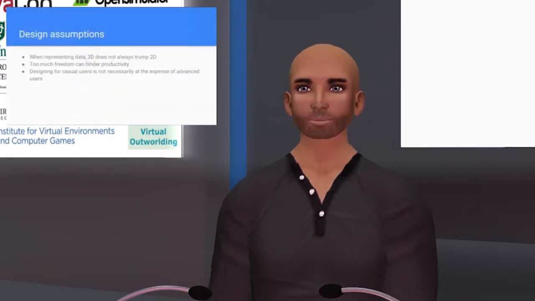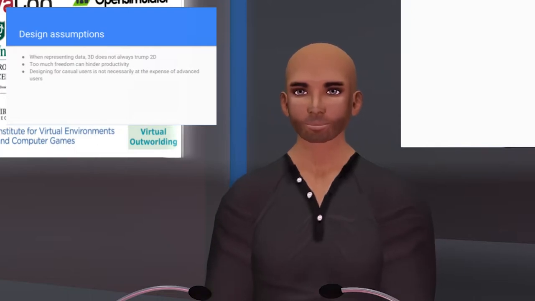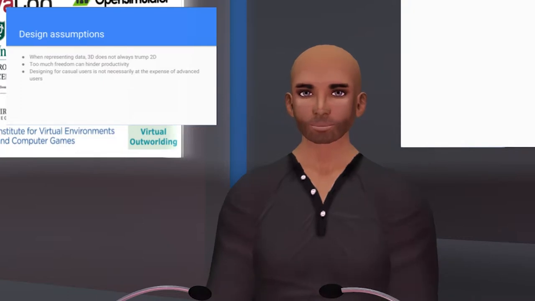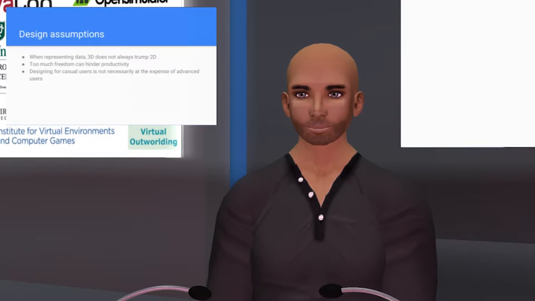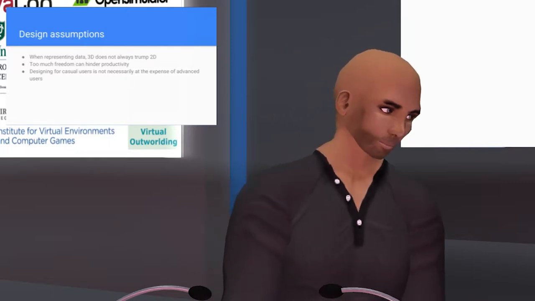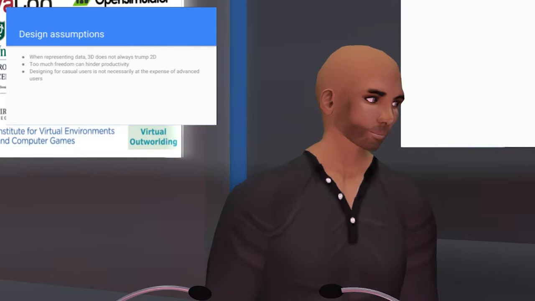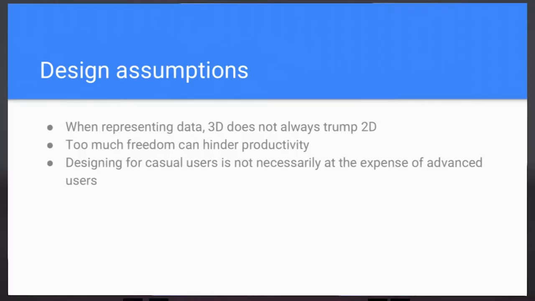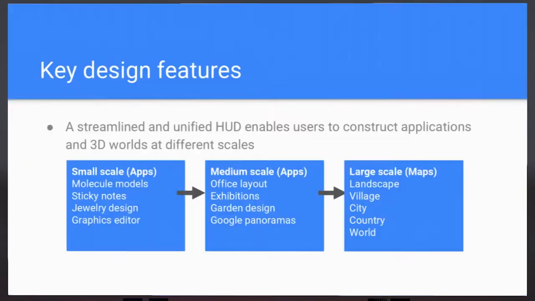The other assumption is that designing for casual users is not necessarily at the expense of advanced users. If we take assumption two, for example, we can see that a 3D world can provide infinite navigation and camera control opportunities, but that can come in the way of getting tasks done with minimum subjective workload. We have observed that even if we started out designing for casual end users, advanced users seem to find our solution helpful, even within the context of their current work practice.